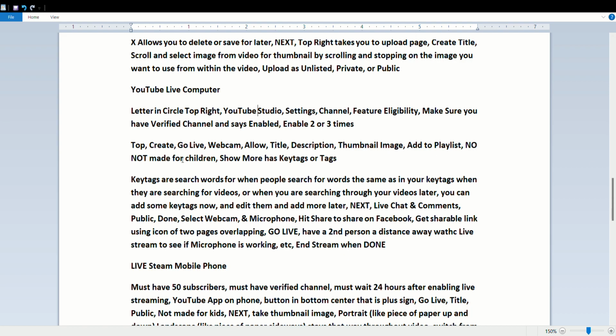Then you click live chat and comments. Public, done. This is how you click next, live chat and comments. Public, done. Select webcam and microphone. Some people have a headset that they have plugged in. You hit share to share on Facebook. You get the shareable link using an icon. It looks like two pages kind of overlapping each other, and then you can share that on Facebook.